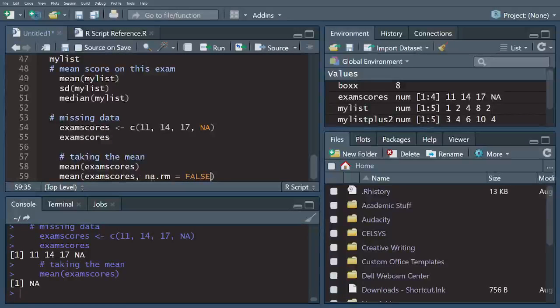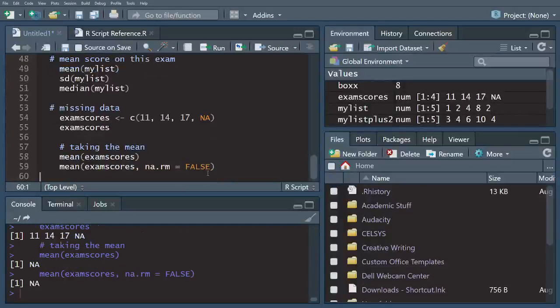So na.rm stands for NA remove, or remove missing data. And it's by default set to false, so it doesn't remove this missing data, and it spits out NA for the mean. Now, if we set na.rm to true, that's saying, okay, take this list and give us the mean, but ignore the missing data in the list. Pretend you only have the data points that you actually have. And that will spit out a mean for us.